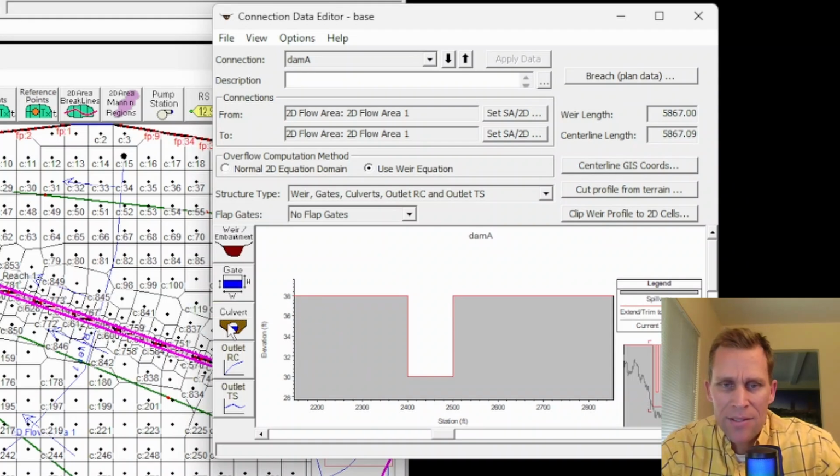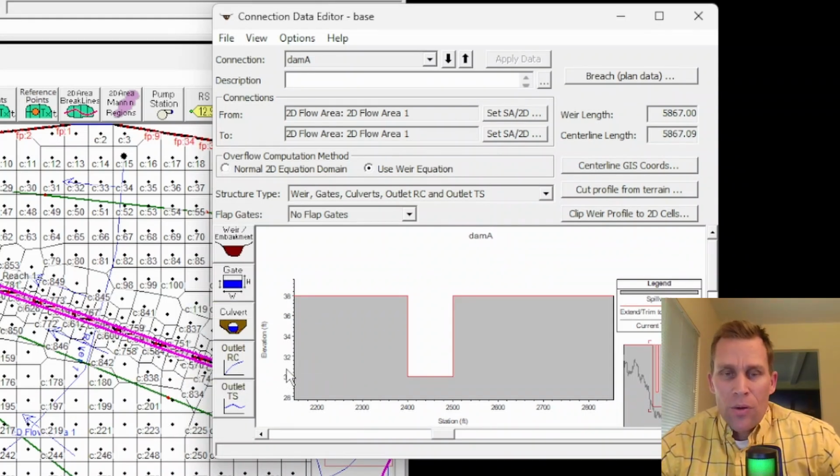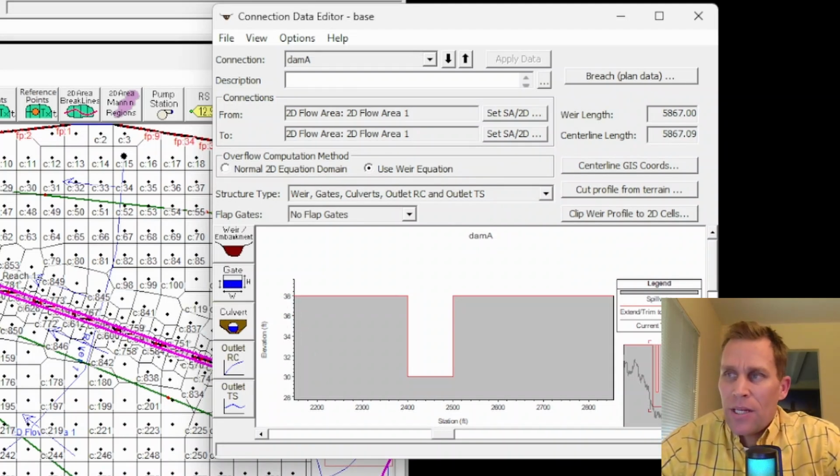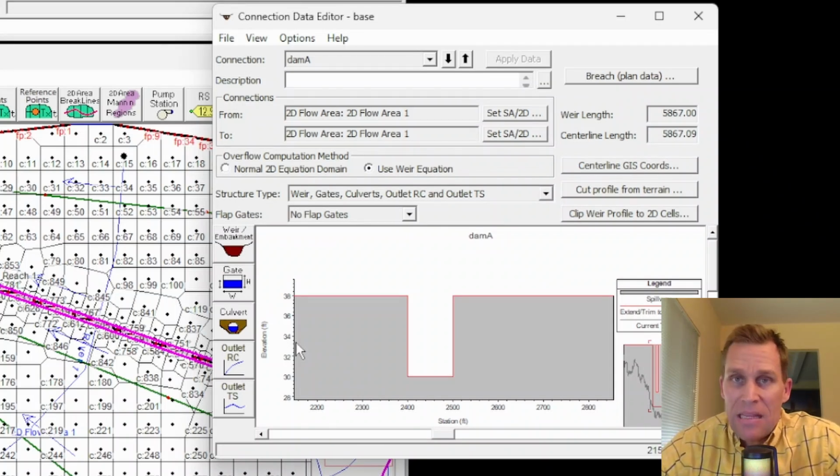We can also add gates, culverts, outlet rating curves, and time series outlets. For the sake of demonstration, I am going to go ahead and add a gate, but I would mention that if you're curious about the details on all these methods, check out lesson 8 in this playlist. It's geometric data, inline structures. I'll leave a link to that lesson in the description of this video.